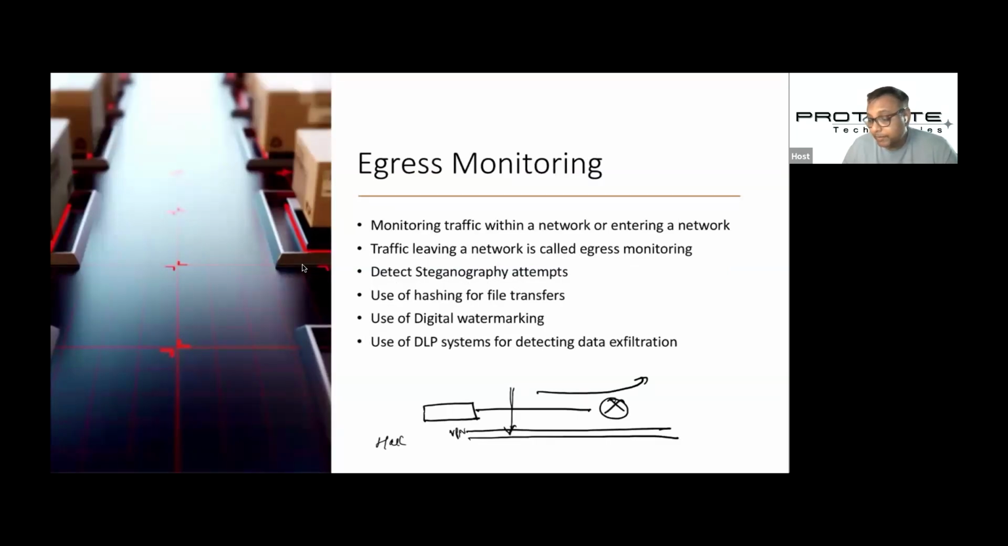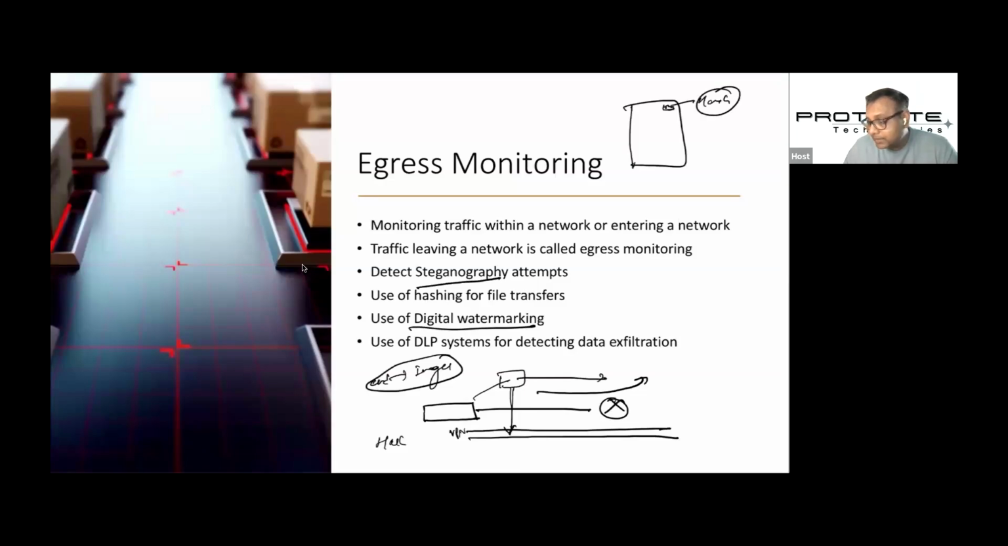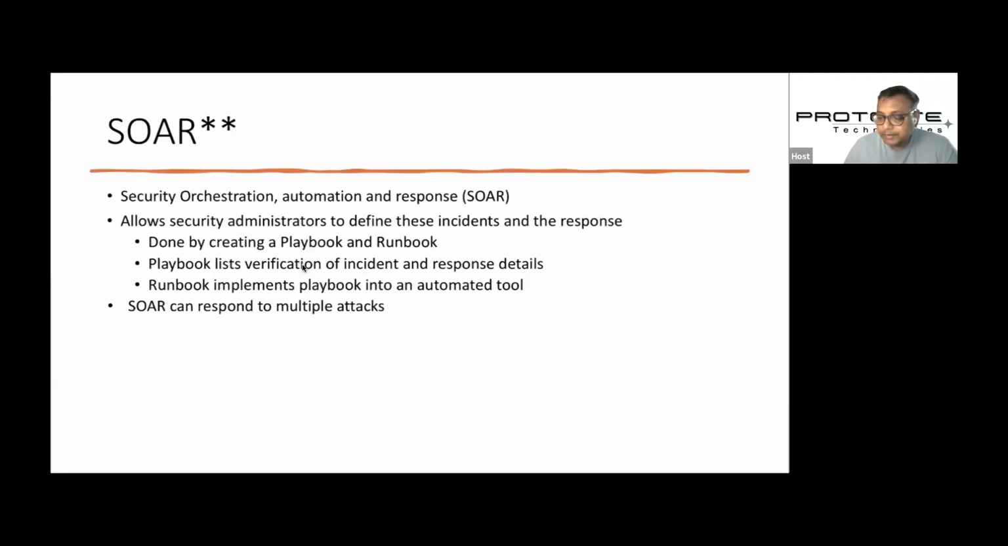Second, they will embed data into images, and that is called steganography. You can always search for steganography tools to see whether somebody is trying to exfiltrate data using steganography. Third is digital watermarking. You watermark all your files with some hidden hash, and your DLP system checks for this hash going out of your network in an unauthorized way. That is called egress monitoring.